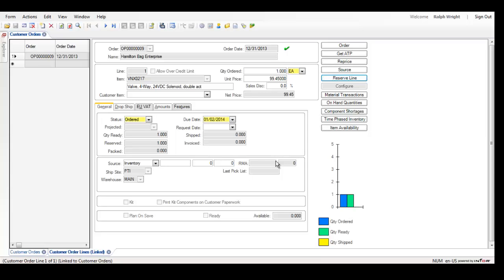Now I'm going to add my second line for the remaining amount, VNX0217, tab, 3, tab. Now at this point I may want to check to see when I can promise this by. I can do that by clicking the Get ATP button. You'll notice here the due date says 1/2.